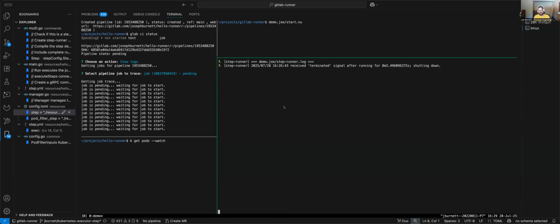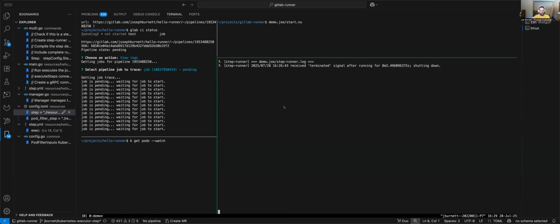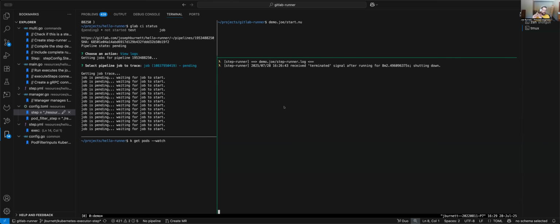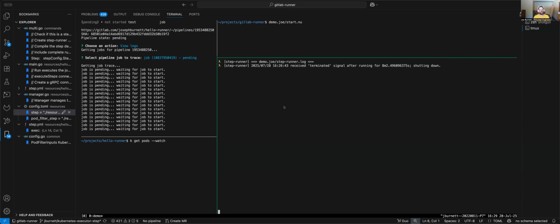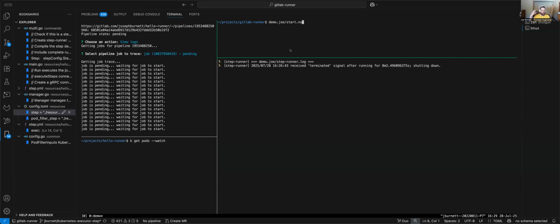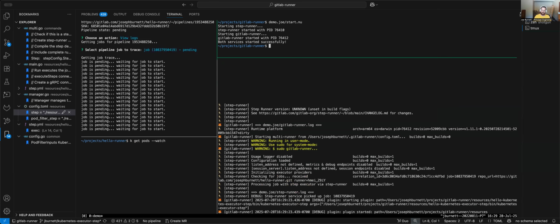Over here on the right-hand side, I've just got something tailing all the logs from Step Runner, the logs from GitLab Runner, finding pods, tailing their logs, just making sure we can see the trace across everything, just for the demo. All right, so I'm going to start these two services, GitLab Runner and Step Runner.